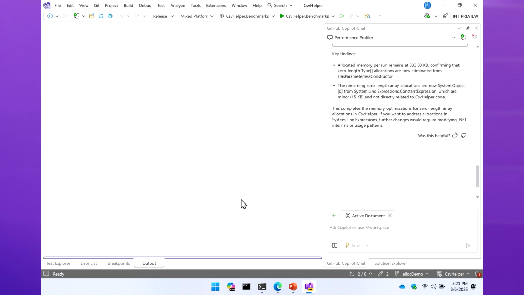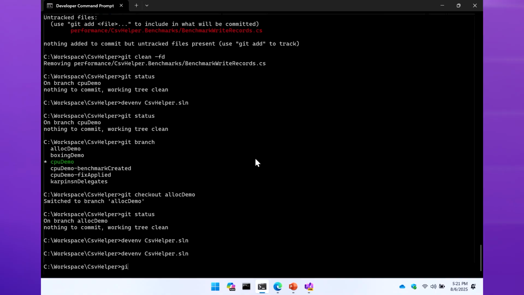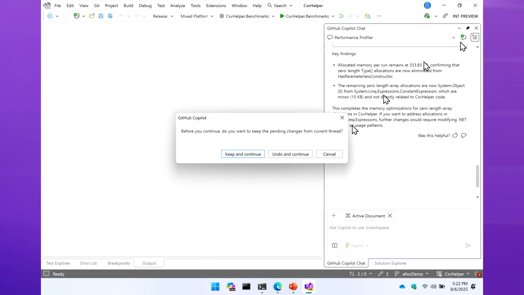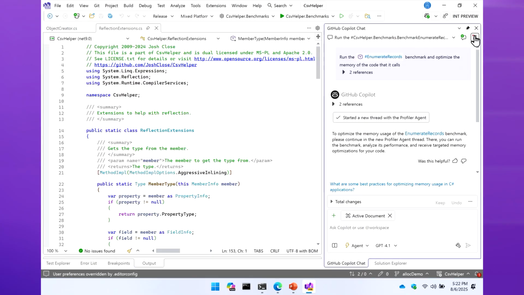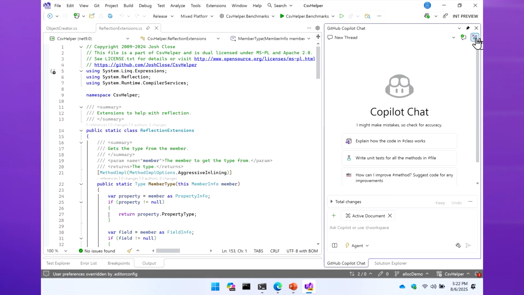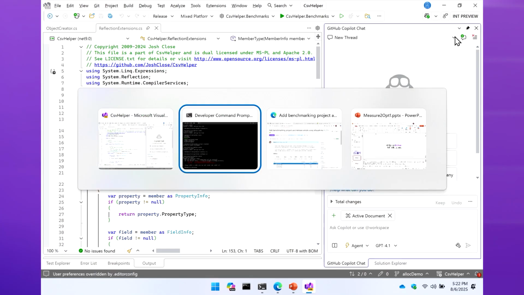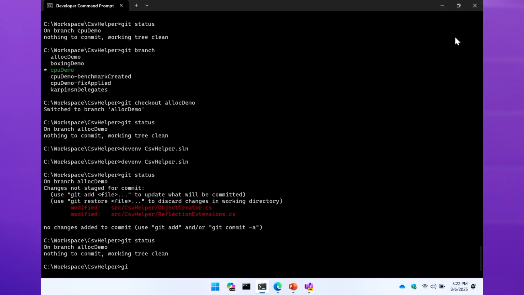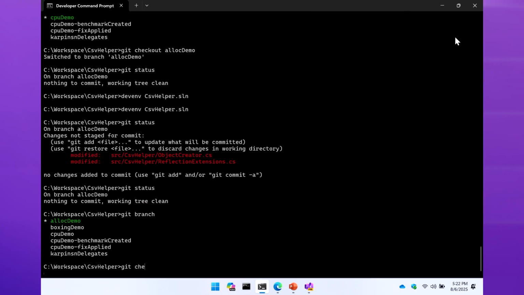So I'm gonna hit close tabs on this. We are going to throw away all of Copilot's beautiful work. I'm sorry, Copilot. And let's check out the CPU demo.